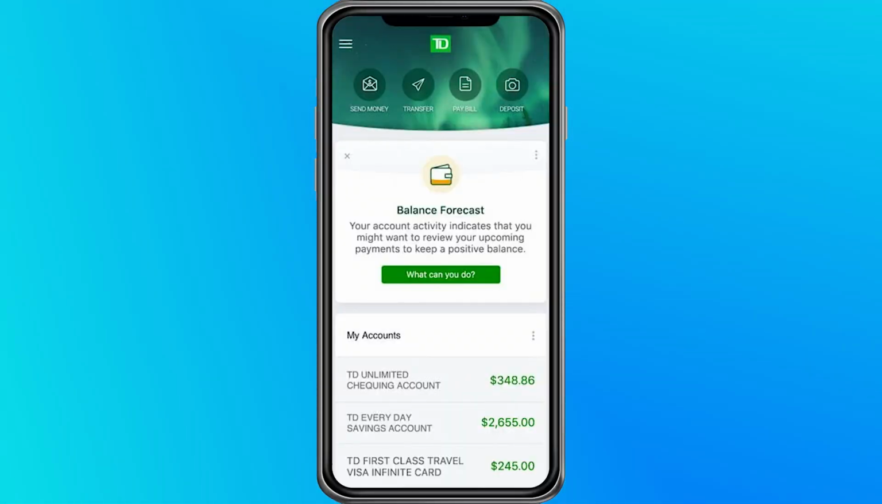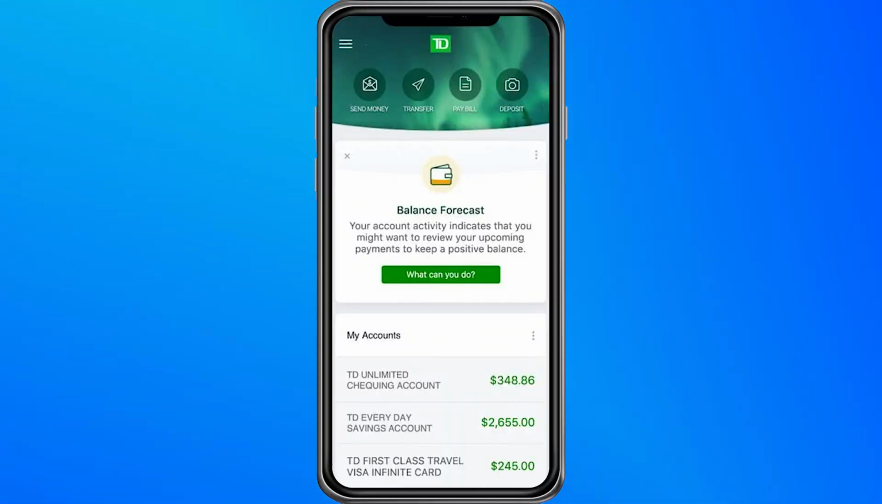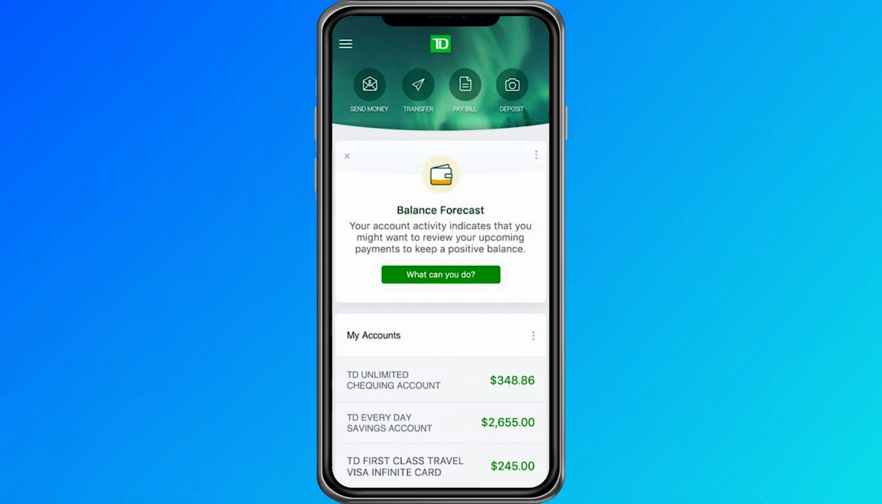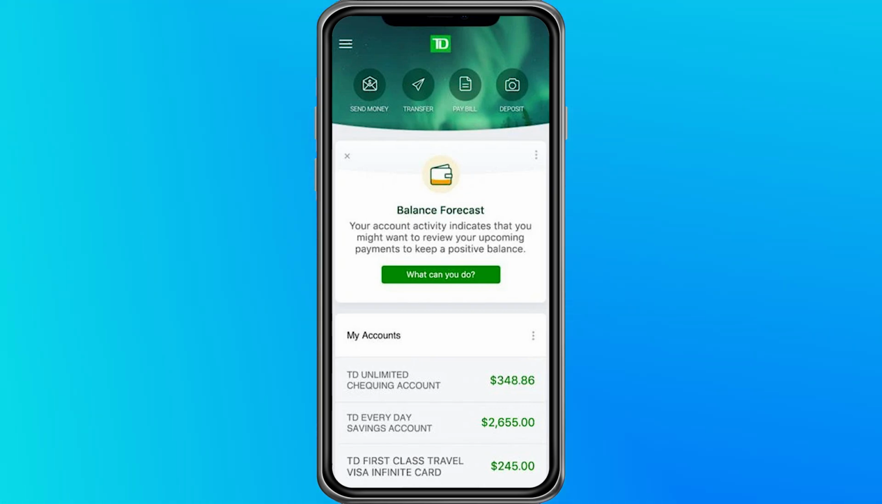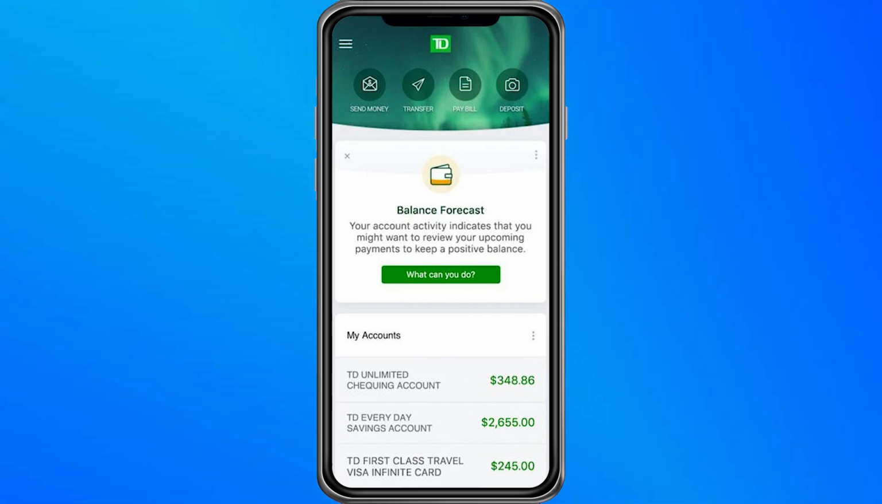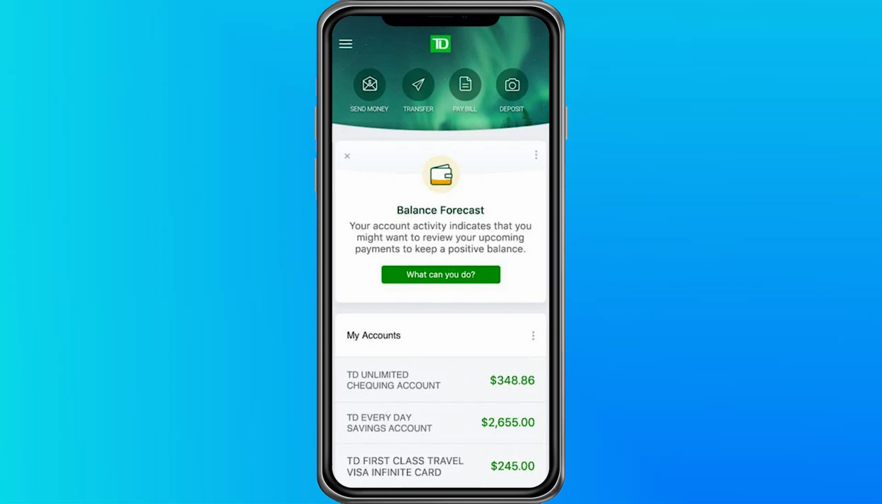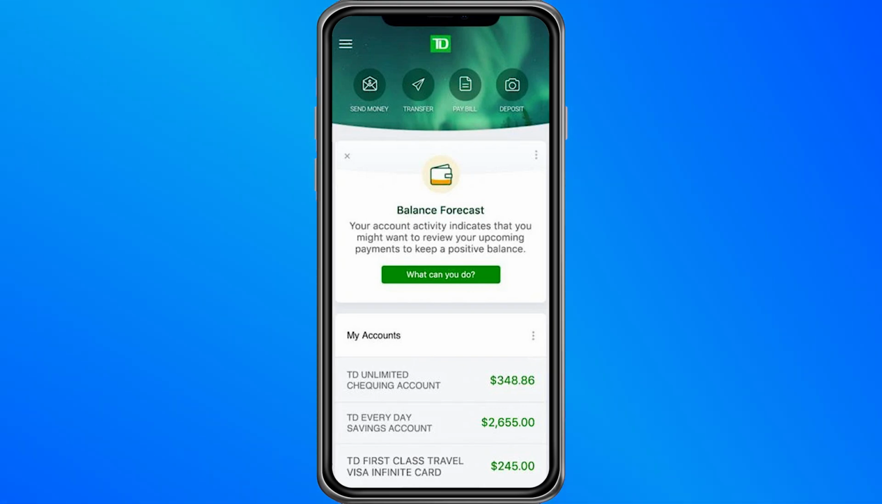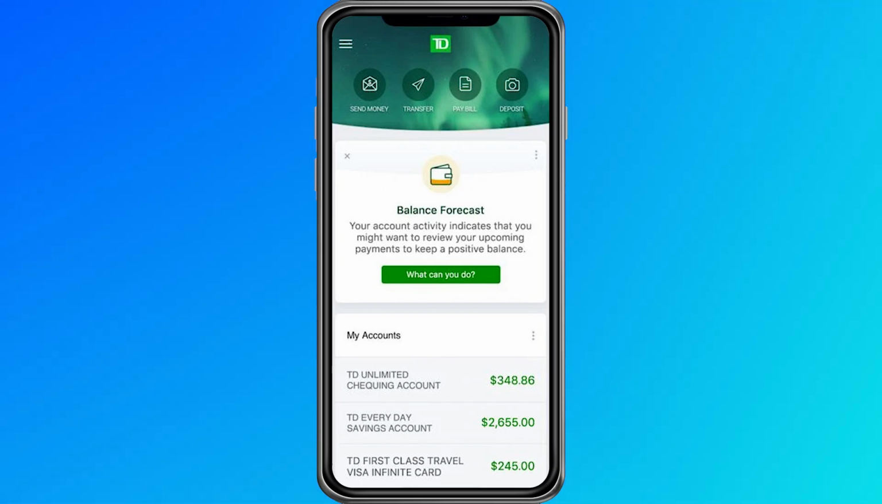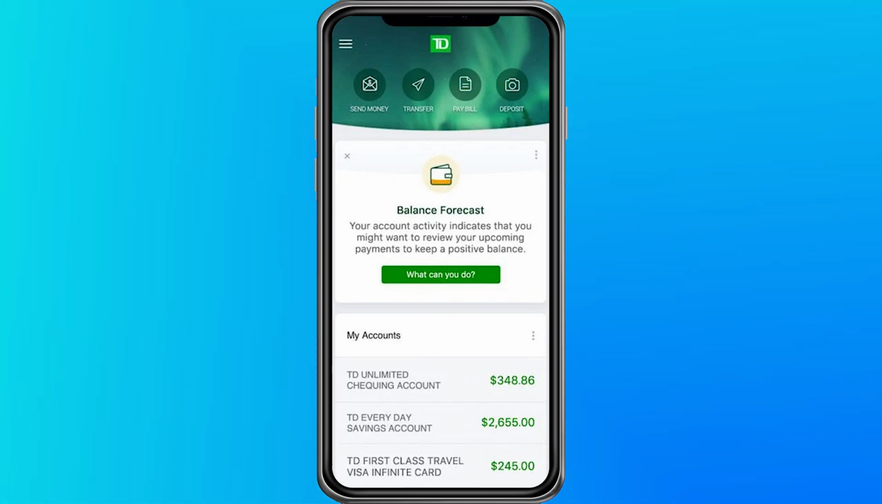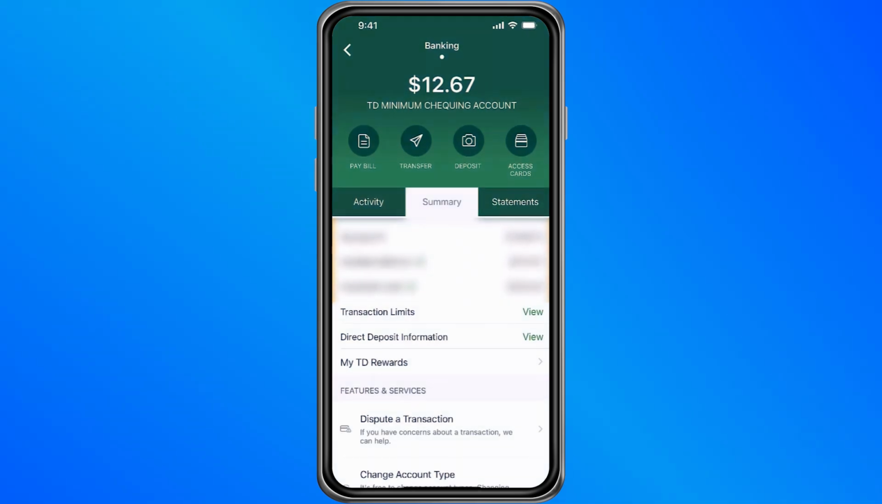Start by opening the TD Bank app on your phone or go to the TD Bank website using your browser. Once the app or website is open, sign in using your username and password. After you are signed in, you will see your list of accounts on the screen. Take a moment to find and select the specific account for which you want to find the routing number. Tap on that account to open its details.